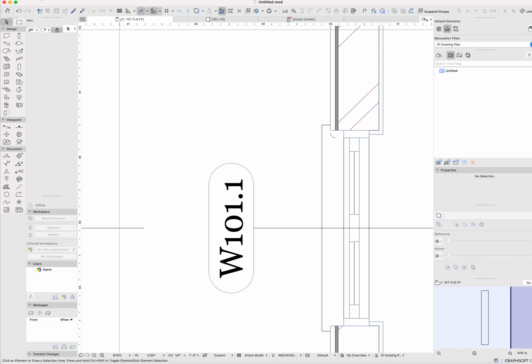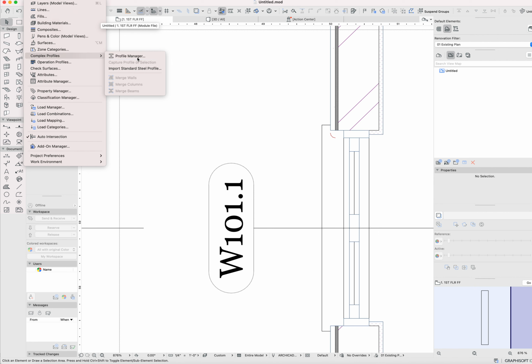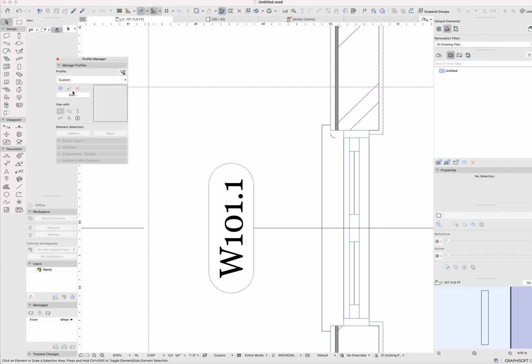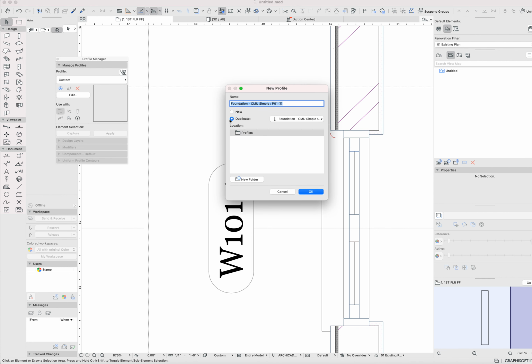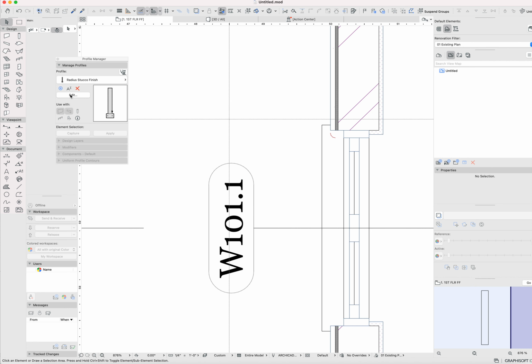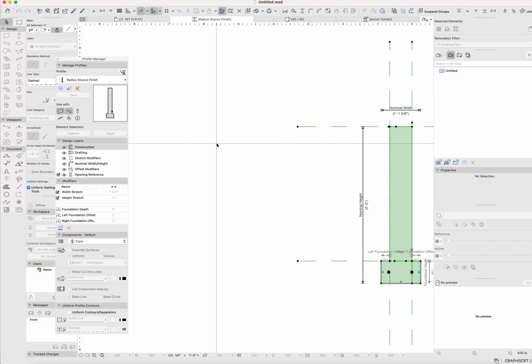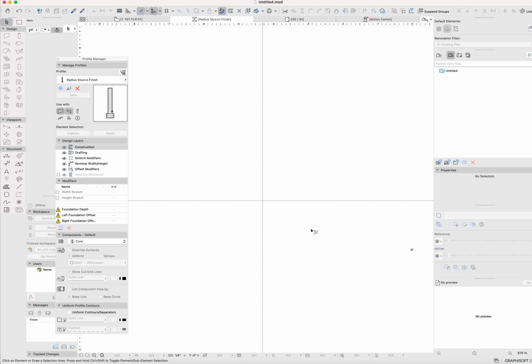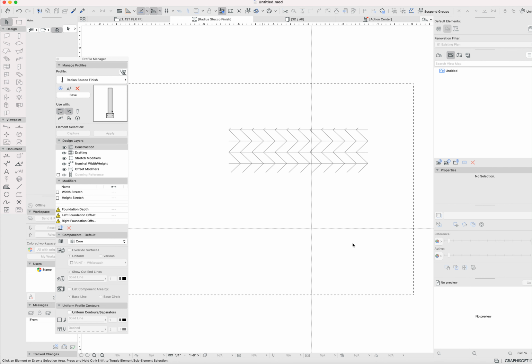And I'm going to go into Options, Complex Profiles, Profile Manager. We'll create a new profile here, and I'll call this Radius Stucco Finish. We'll edit that profile. We'll grab all of this and delete it. We don't need it. We'll paste those fills back in here.